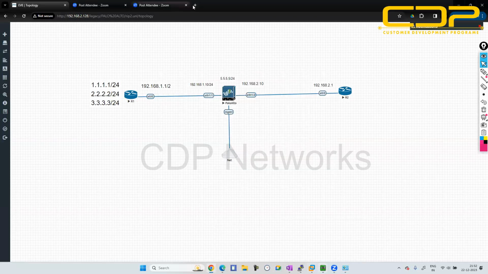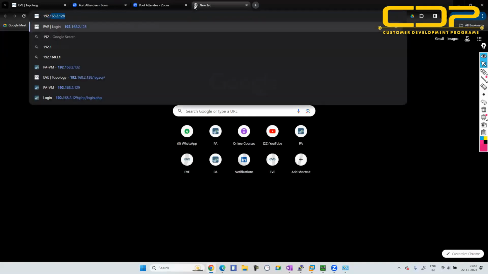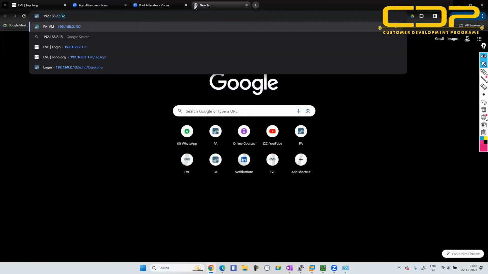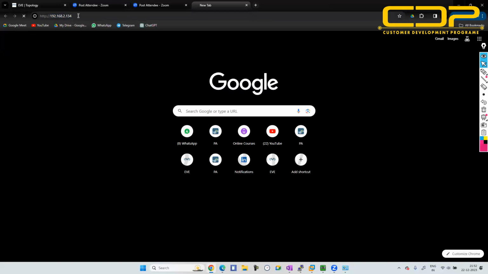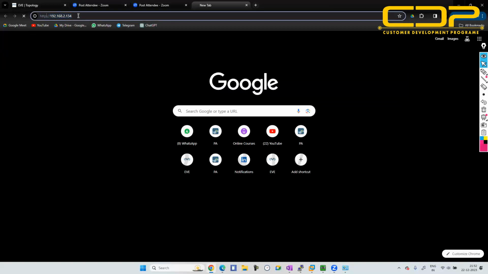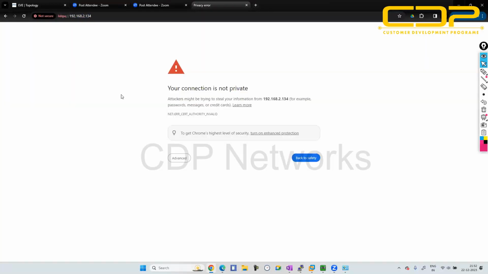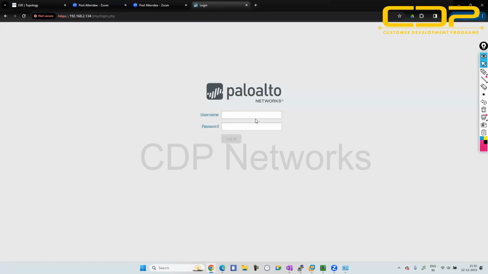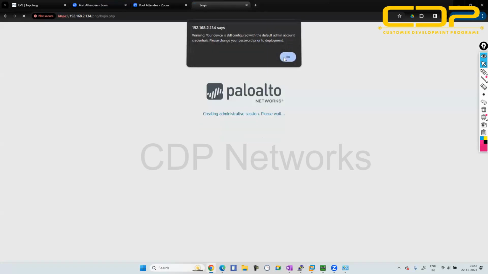Okay, so I am taking the GUI access, 192.168.2.134. It will not open. Why? Because we are opening with the HTTP service. So we have to use HTTPS here. So what we have to do, admin, just click OK on it.